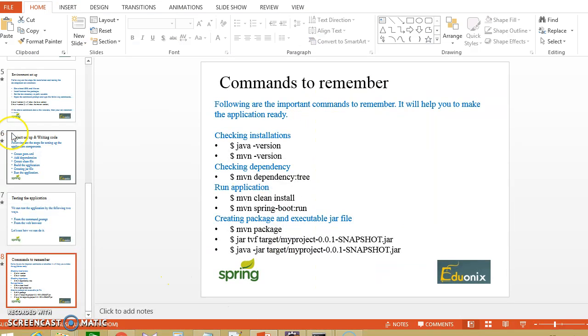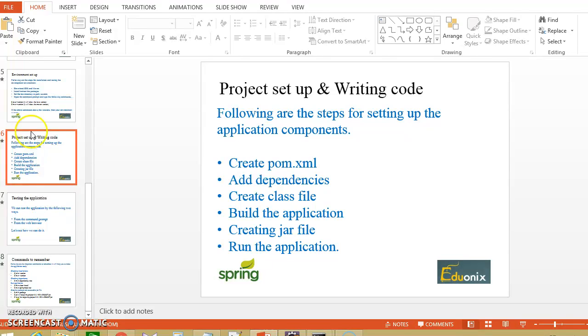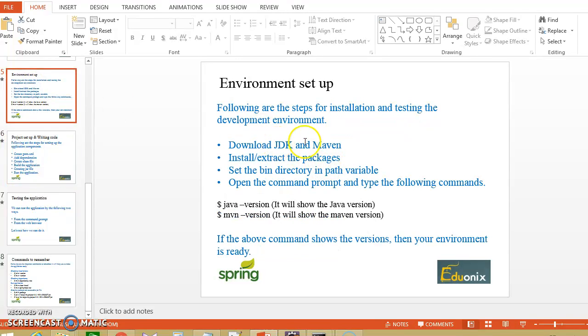Now let's go to the setup where we need to have the version. So we have downloaded JDK, we have downloaded Maven, we have installed, and with the JDK version we have extracted. But please remember, for Maven you just need to extract the zip file, put it into a particular folder, and set the bin path. That's it. There are no installers. Obviously, in Eclipse there is a particular plugin which you can install. Set the bin directories in the path, open the command prompt, and we have tested that everything is working fine. So my environment is ready to test the application.